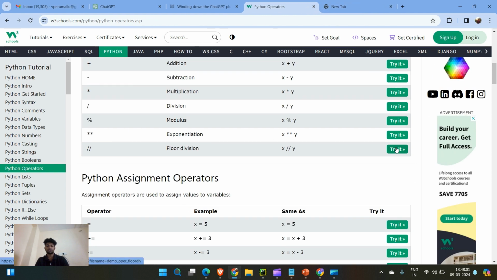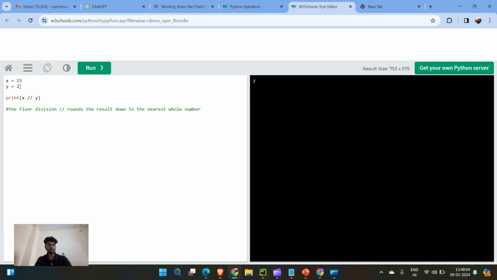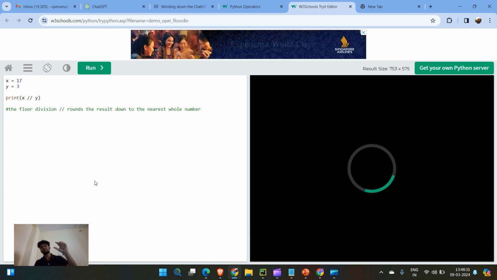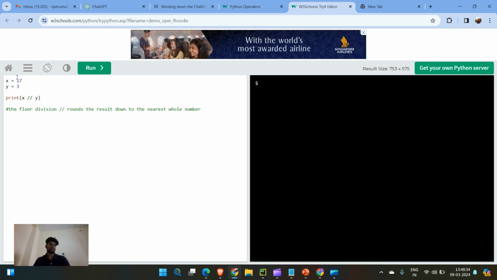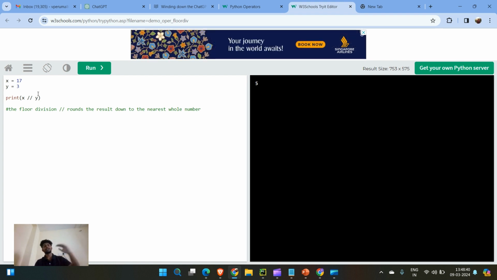This floor division is important, so it will return you the floor value. Let's assume generally it is 7.5, right? So for 7.5, the floor value is 7. If it is 7.9 also, the floor value is 7 only. Let's take 17 and 3. Then run. So even though it is 5.6, it still returns the 5. It won't come to the fraction value.